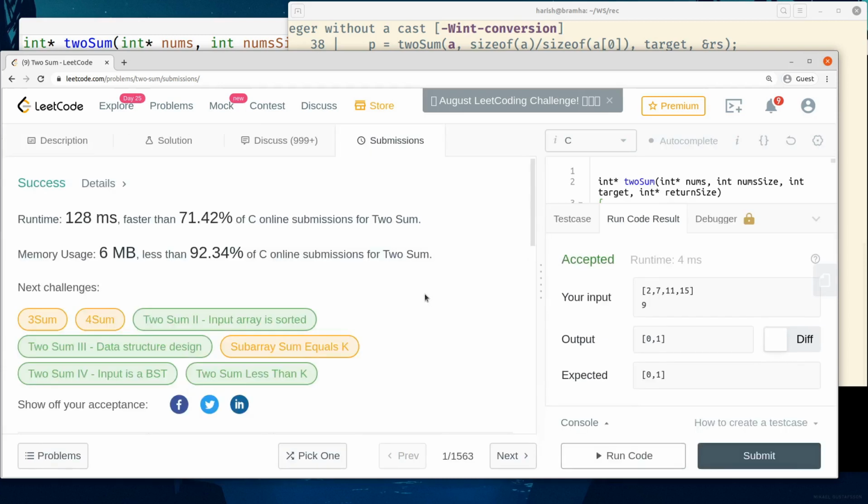Okay, it passes. But if you see the runtime statistics, it's faster than 71.42%. Therefore this solution is not efficient enough, and we had guessed it initially also because we are using O(n^2), right? We are using 2 loops there. Therefore we were expecting that it won't be fast enough. Therefore let's try to see the solution where we can speed it up further.